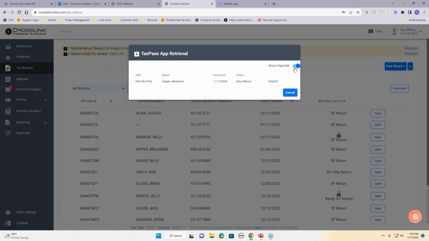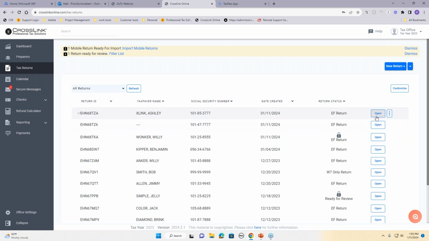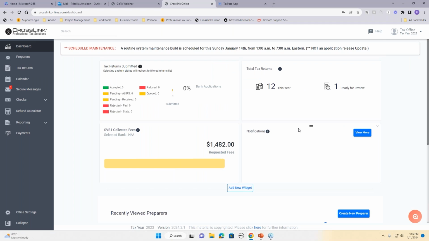That is how you go through this importation status once a return has been submitted from your taxpayer from TaxPass. It's a quick overview, but it is for your taxpayers to submit documents and their client data screen, all for you to then be able to finish their return. And with that, that will be everything that we covered for our webinar today of CrossLink Online.